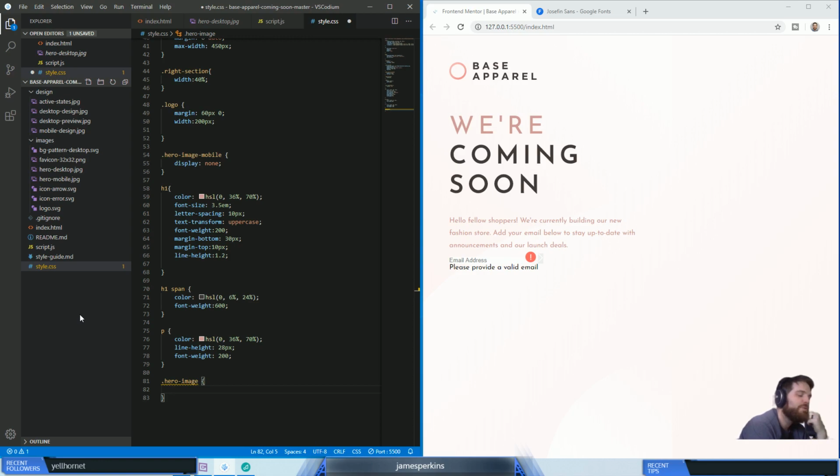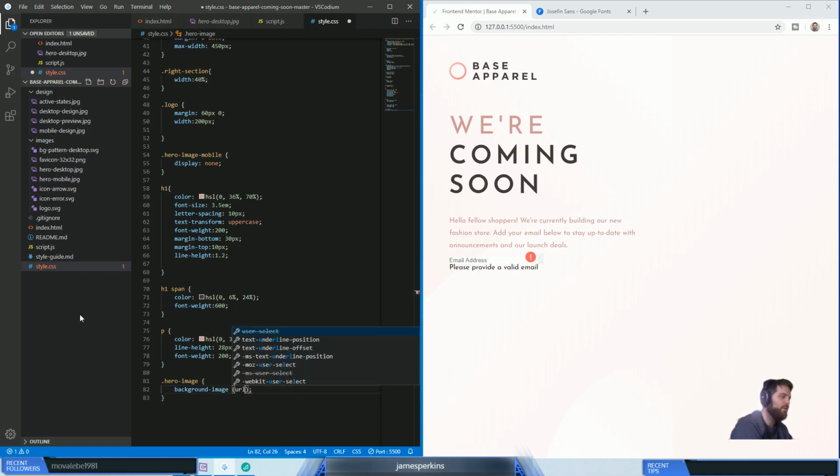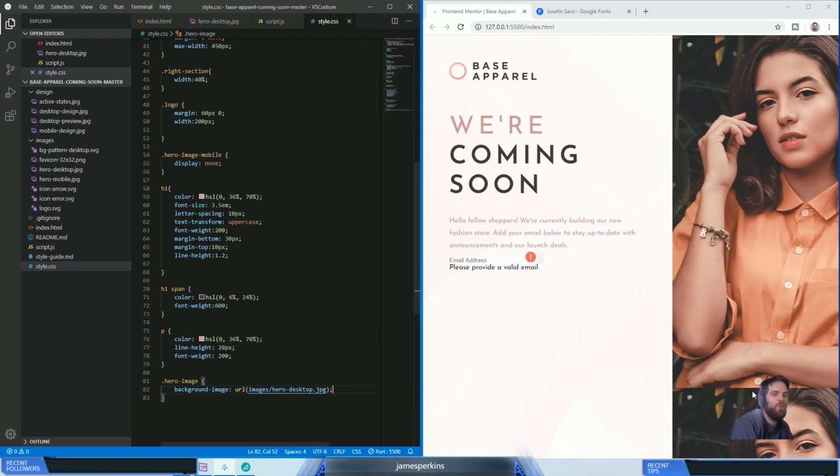Do I really want to do it this way? I guess so. What I'm thinking is we'll set the background image to the URL of the actual... What is going on here? We don't need that many parentheses. Image hero. Whoa, doubling up, going right through me.